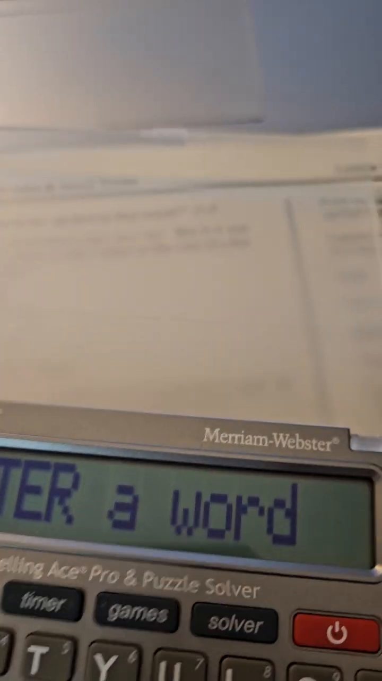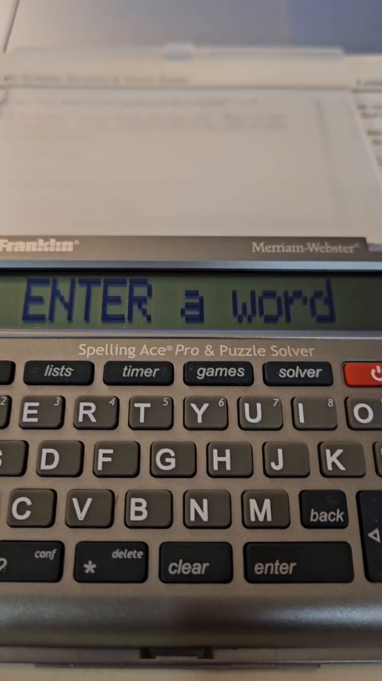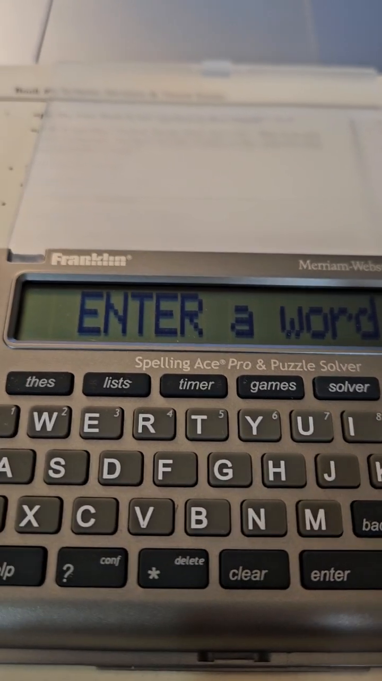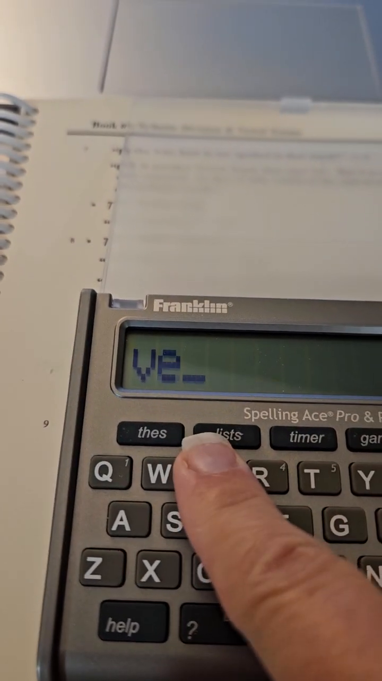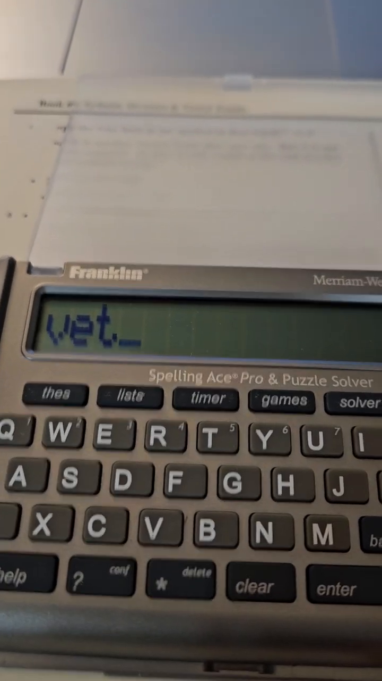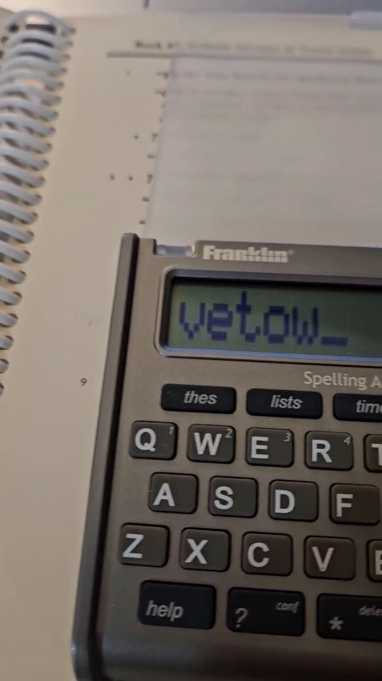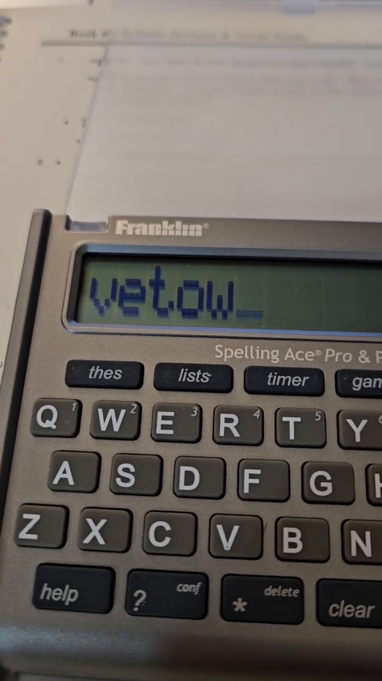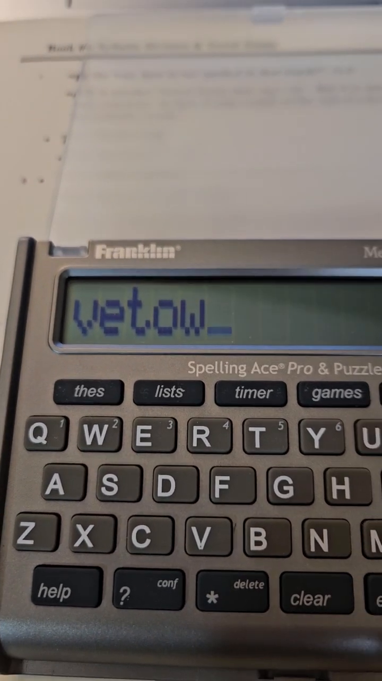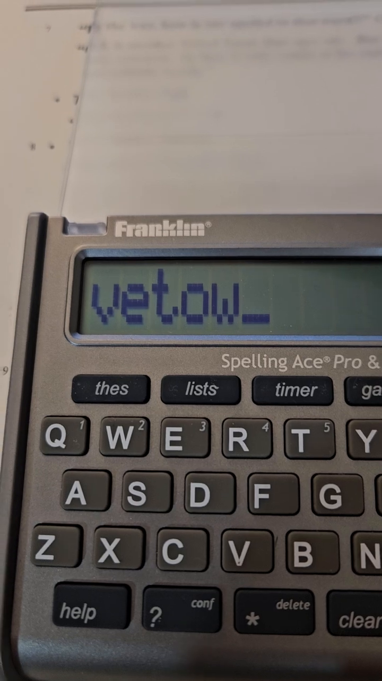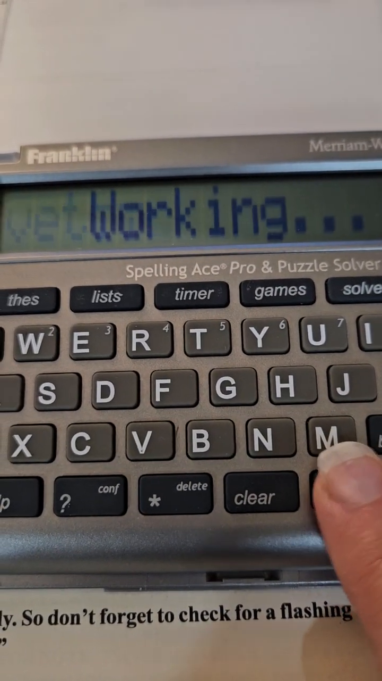So let's say I want to figure out how to spell the word veto. Veto. So I can hear the V, E, T, but I don't know what the O is at the end. I don't know if it's O-W or O-E or O. So I'm going to start with O-W, and we're going to learn that in a lesson. But I'm going to start by putting it in like this. Veto. And then I'm going to press the enter button.